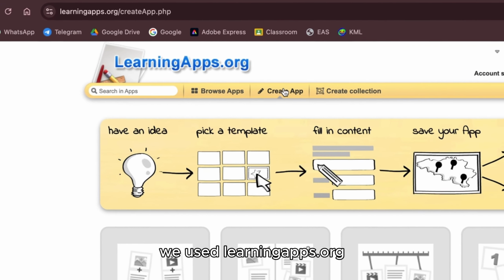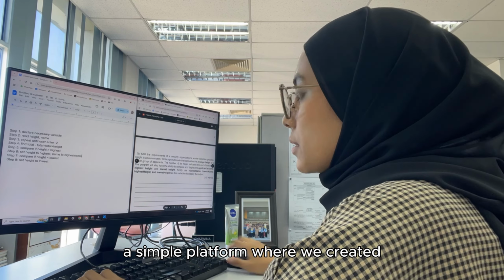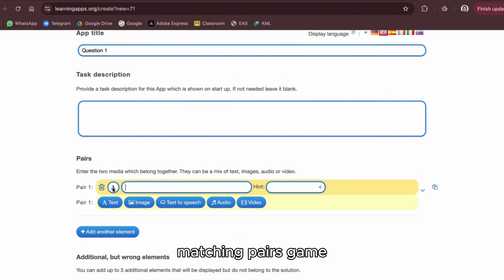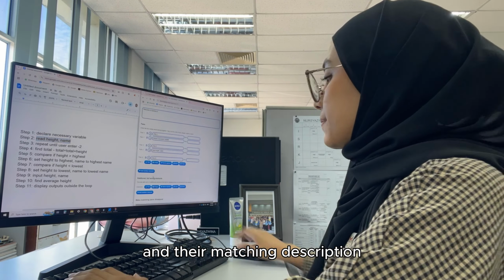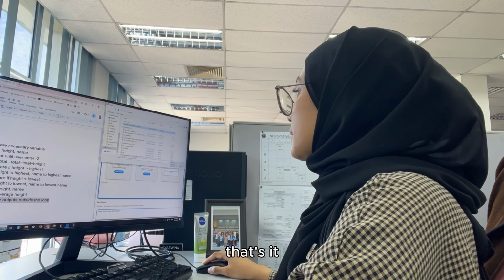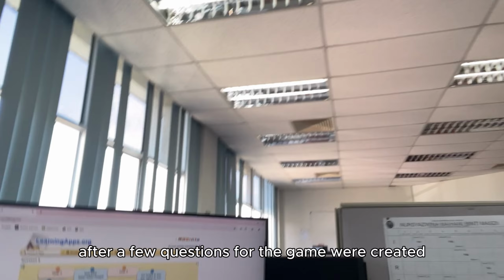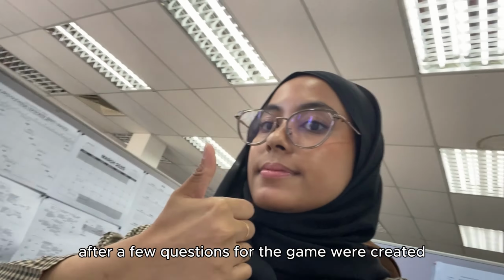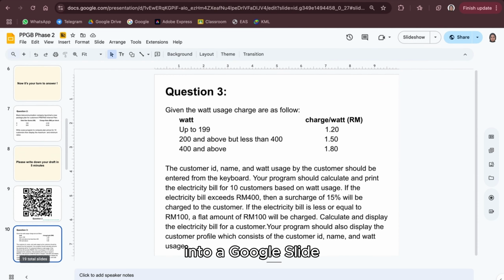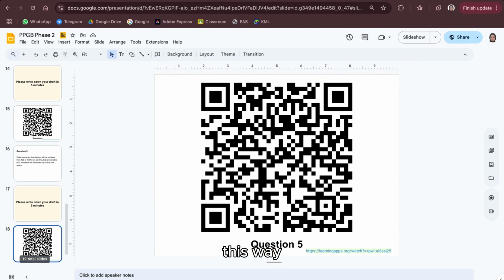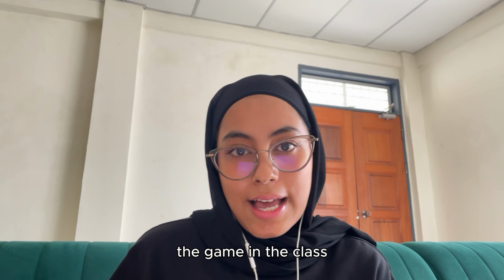Let's talk about how this game was made. We used learningapps.org, a simple platform where we created a matching pairs game. Just type the step number and their matching descriptions. That's it, easy peasy lemon squeezy. After a few questions for the game were created, we compiled the questions and their corresponding QR codes into a Google Slide. This way, it is easier to conduct the game in the class.